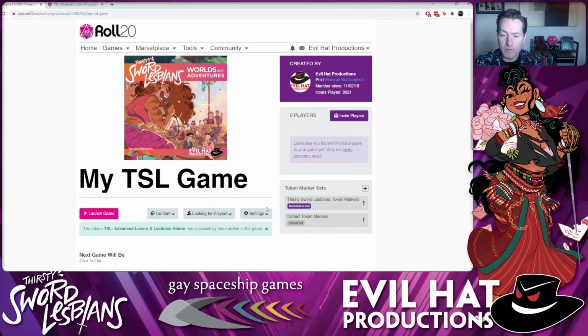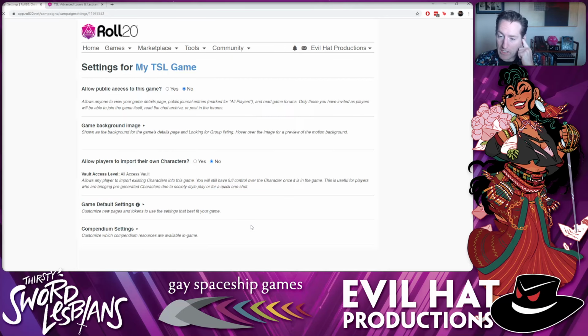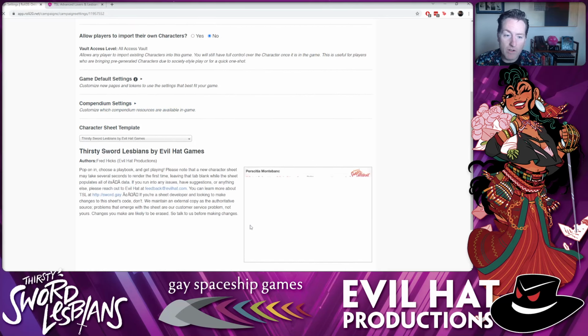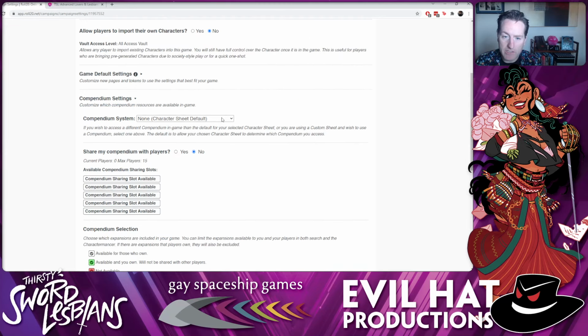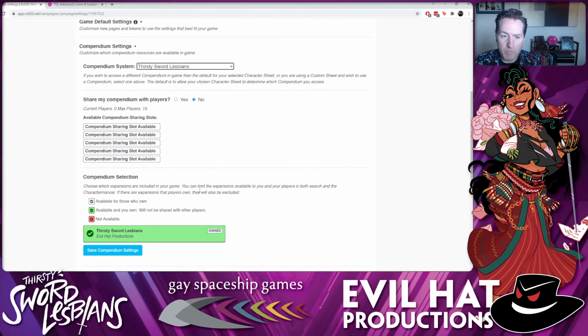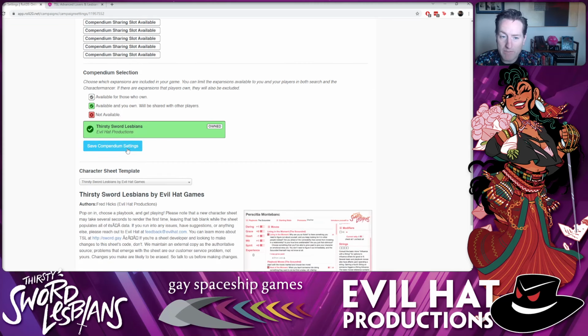The other thing that I'll review here, since we're in the game setup, is adding on the compendium. If you click on game settings, and then you go to compendium settings, and you choose Thirsty Sword Lesbians, and you will add the compendium. You can share it with your players if you'd like as well. Go and click Save Compendium Settings.